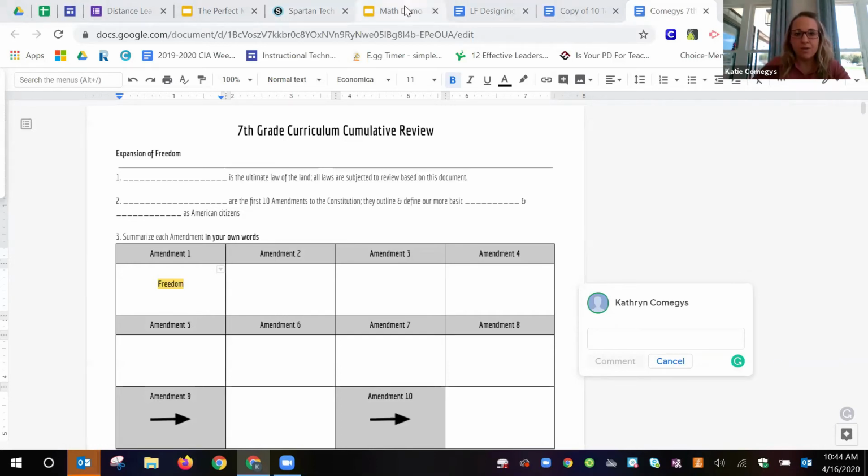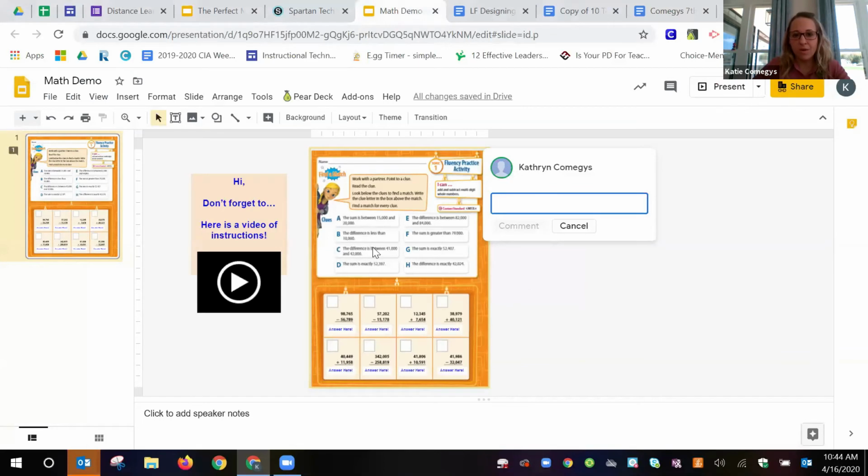So I also want to make note that all of these things that we create right now are things that we can definitely use next year.